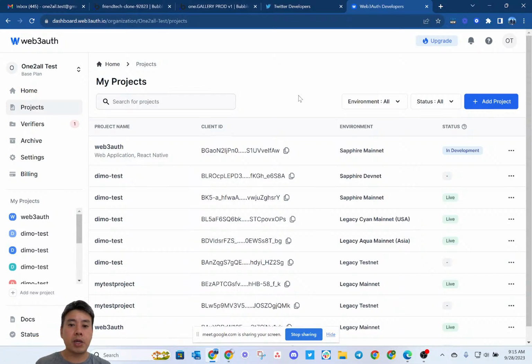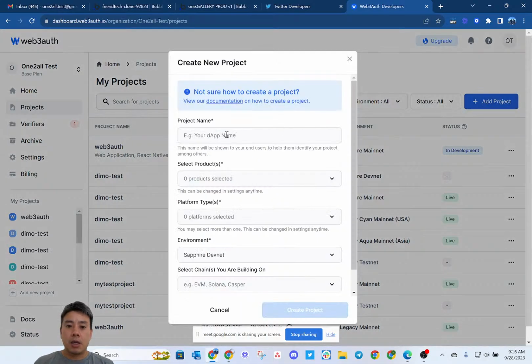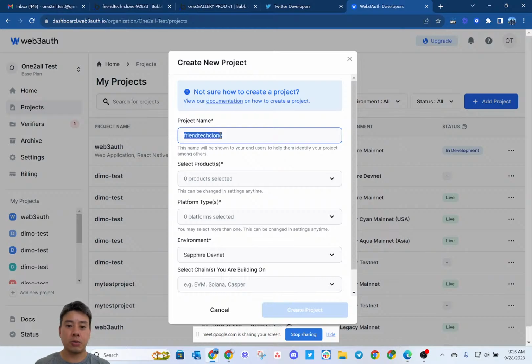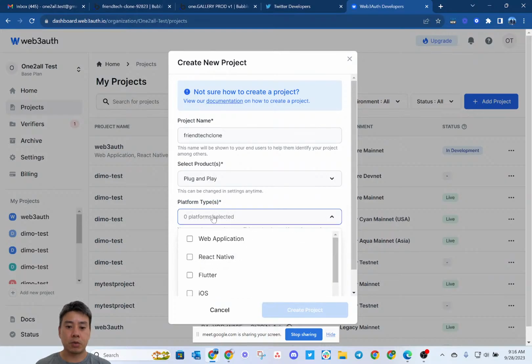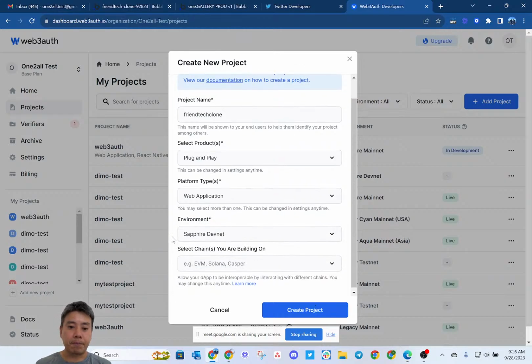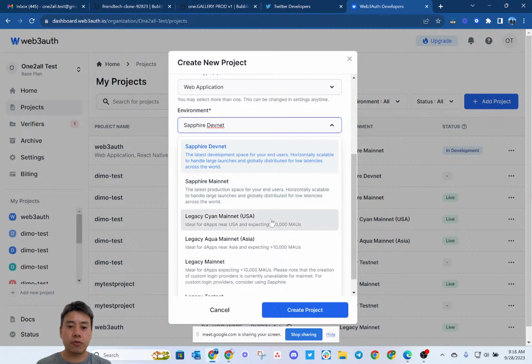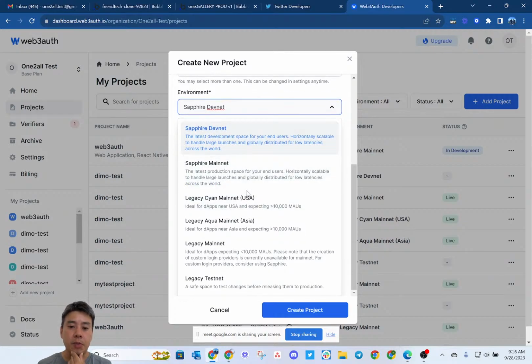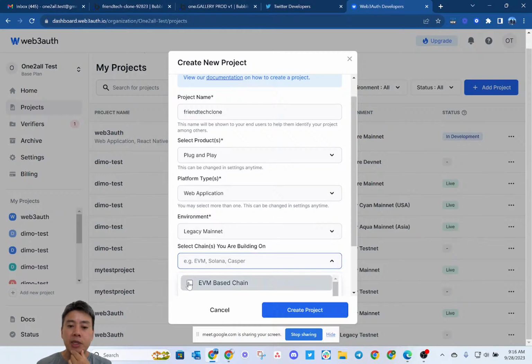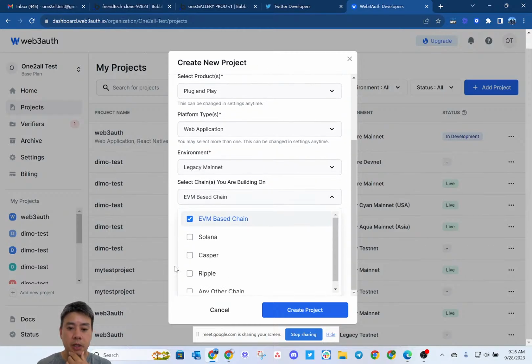I'm going to spin up a new project, and I'll call it Friendtech clone. We're going to use the plugin play kit. That's what the plugin uses, so select that. It is a web application, so again, a progressive web application. For now, Sapphire is what Web3 Auth is migrating to, but I'm going to stick to legacy mainnet, which is traditionally what we've used in the past. I think Sapphire is up and running, but just for now, we're going to stick to what works. And we do want EVM-based.